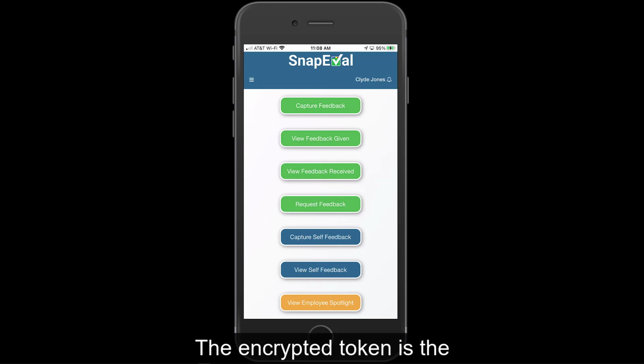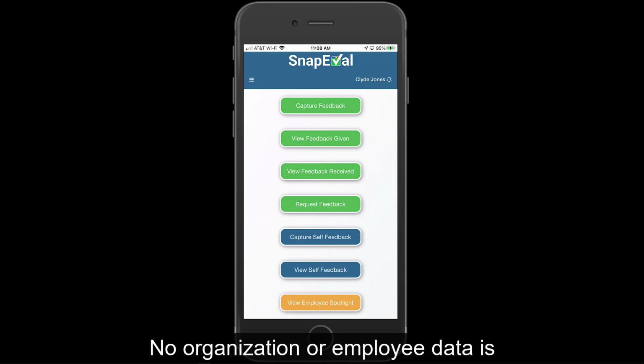The encrypted token is the only data stored locally in the SnapEval mobile app. No organization or employee data is stored on the device, so there's no data security issue if the device is lost or stolen, or when a user separates from the organization.